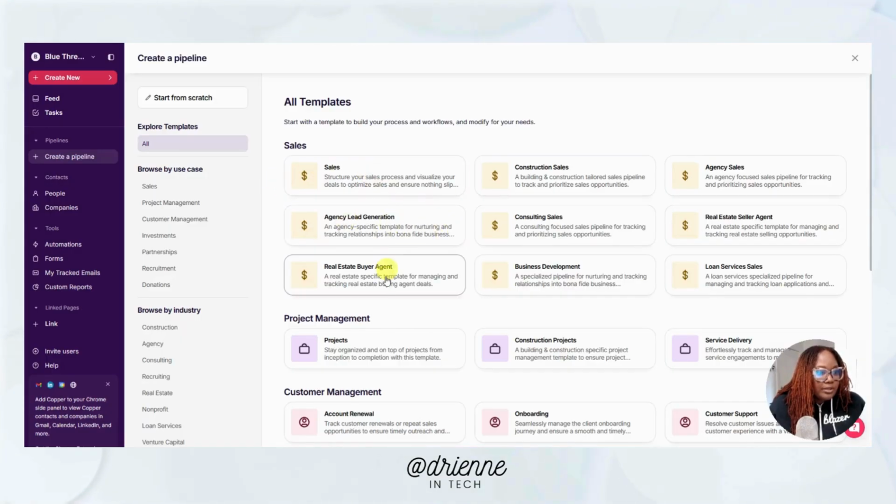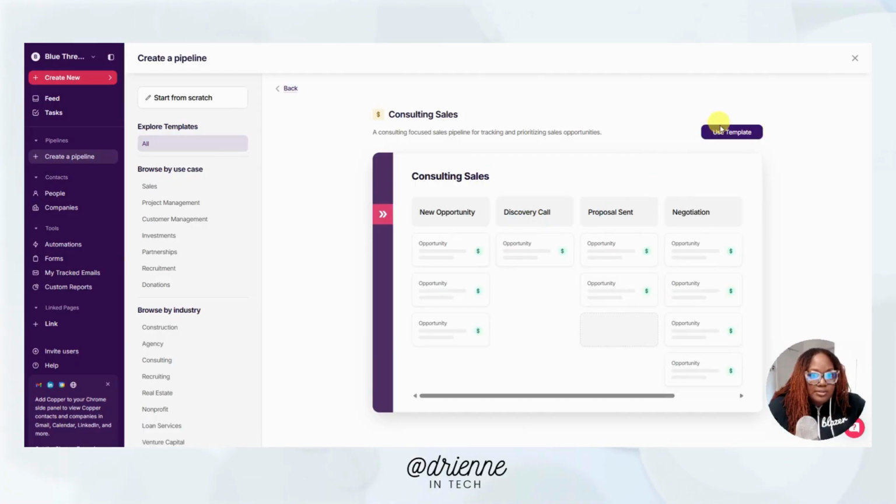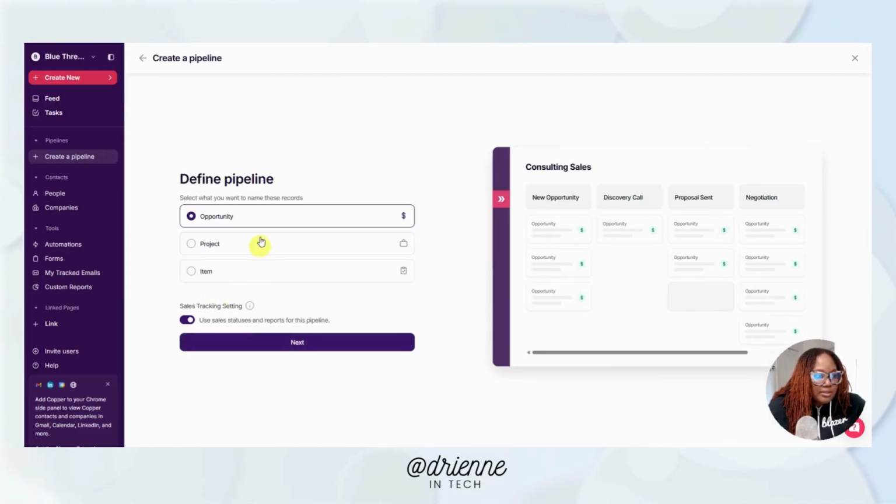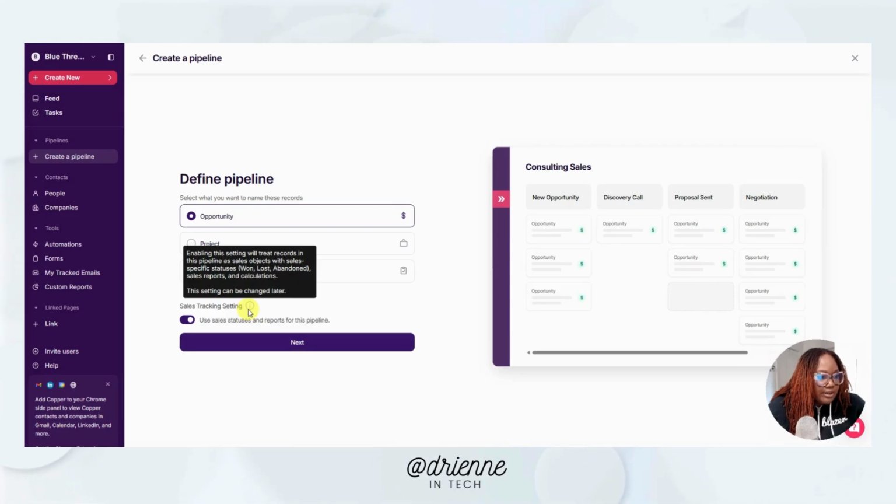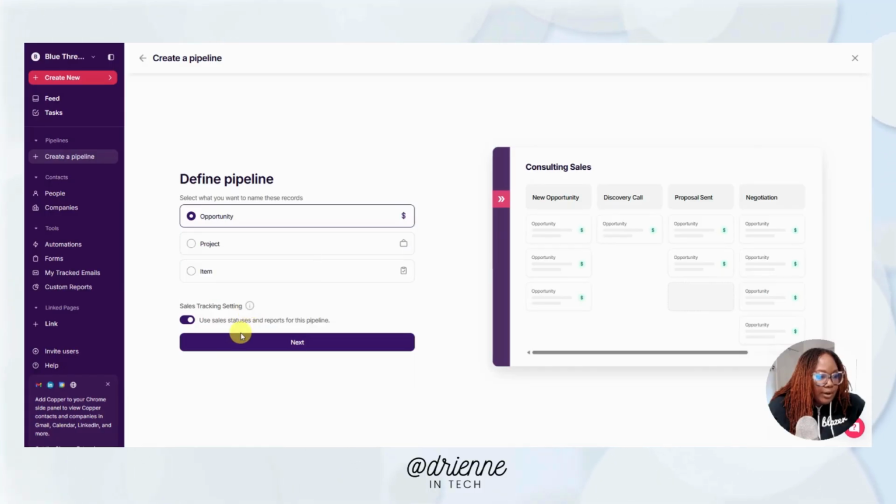So I like that they have lots of templates. Let's put in the consulting template. I'm just going to keep going through here. I want to name these records. Opportunity. Yeah, I like the name opportunity myself. Use sales statuses and reports: enabling the setting will treat records in this pipeline as sales objects with sales specific statuses. Okay, we'll find out.